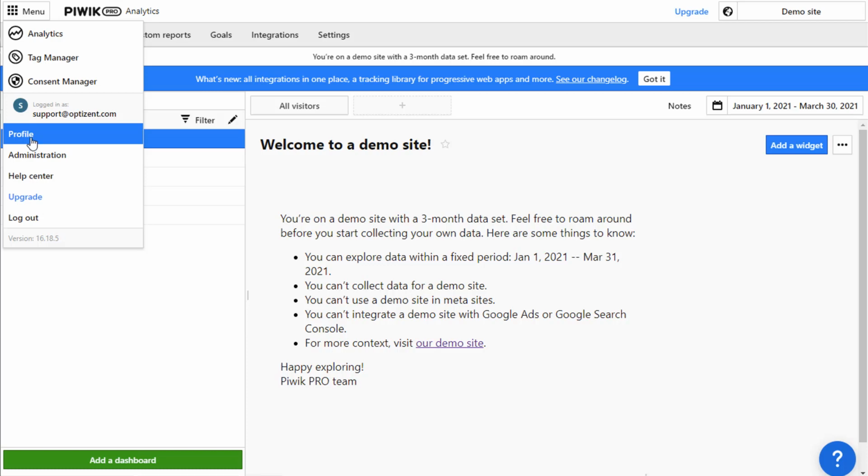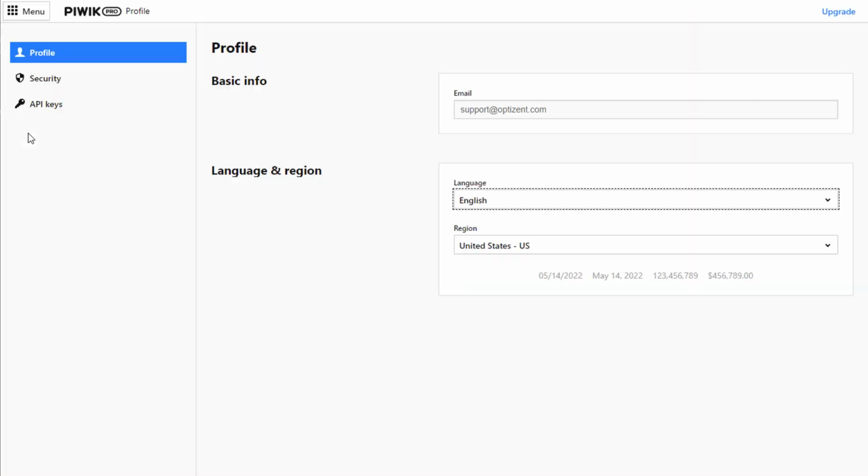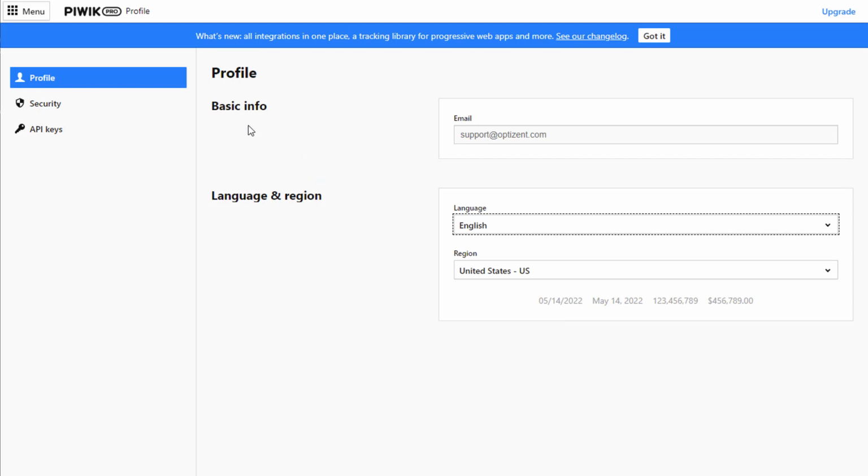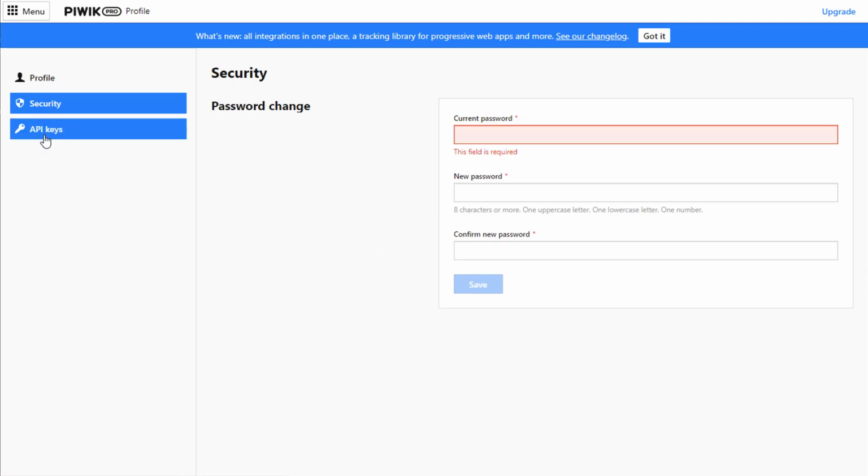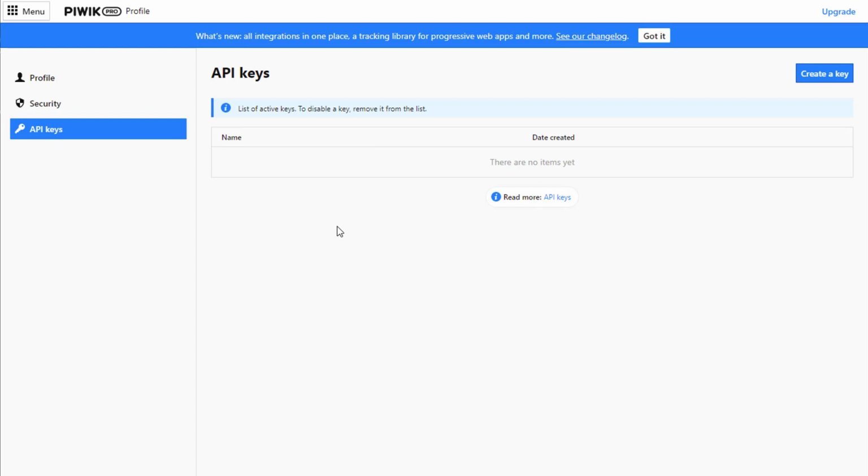So clicking on profile takes you to a page where you can see your basic info, your email address, the language, region, and then you have your password settings as well as any API keys that you have created. You can also create API keys here.